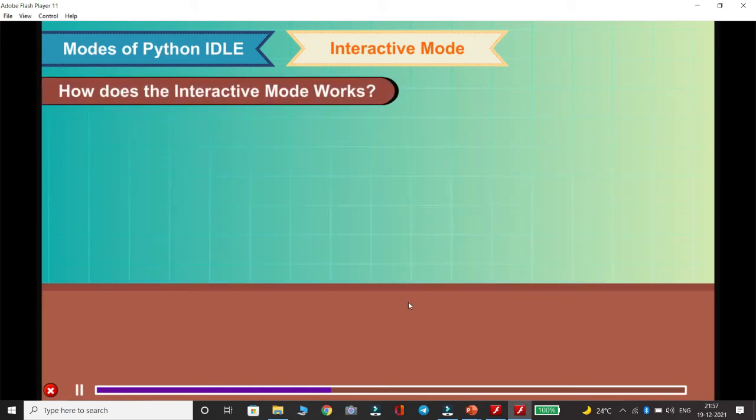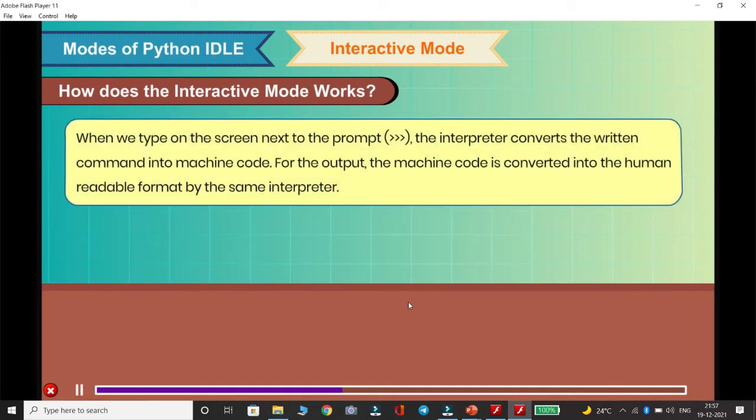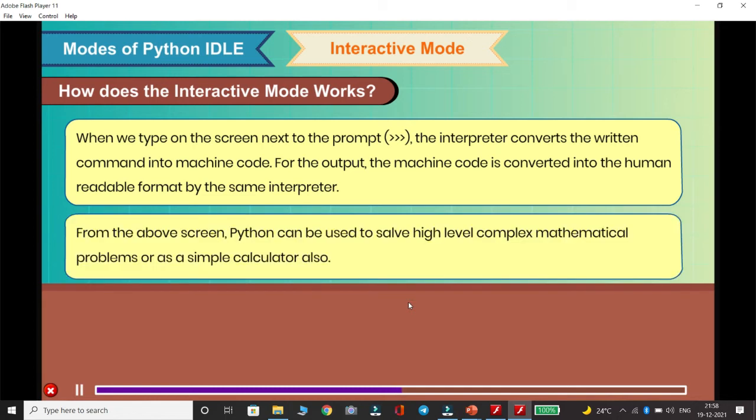How does the interactive mode work? When we type on the screen next to the prompt, the interpreter converts the written command into machine code. For the output, the machine code is converted into the human-readable format by the same interpreter. From the above screen, Python can be used to solve high-level complex mathematical problems or as a simple calculator also.